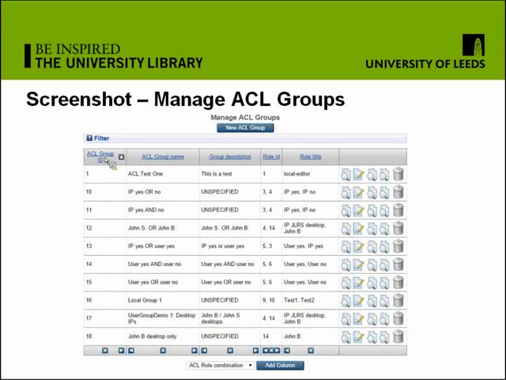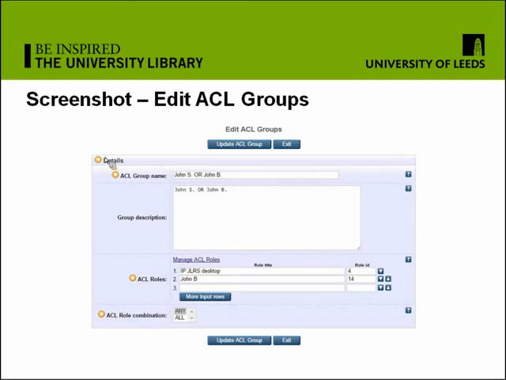Much the same with the groups. So the groups is where you then just add these roles in. So do a bit of typing, John S's laptop or desktop or something, and it'll suggest which one it is that you want. You select it, and then you say whether you want them combined in all of these rules together or any of these rules.